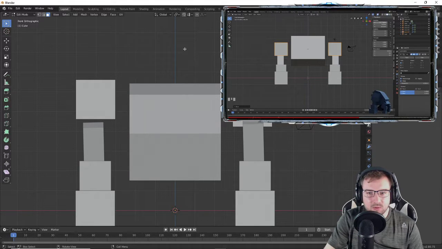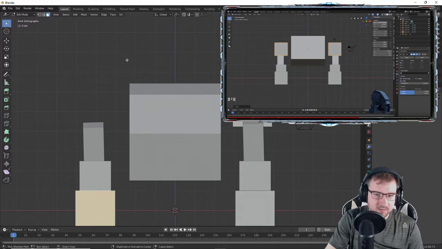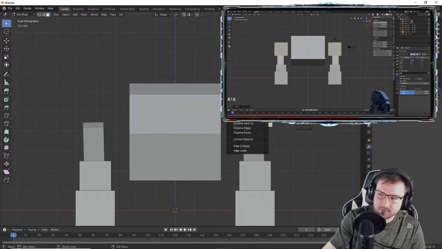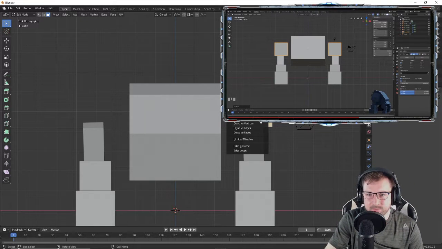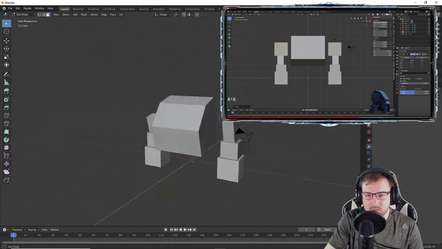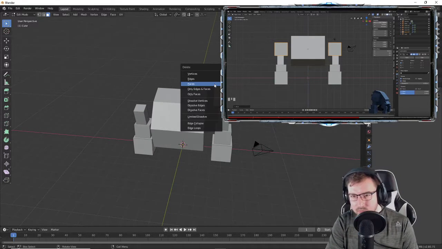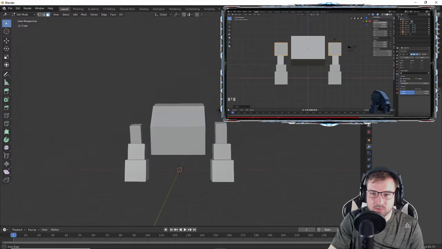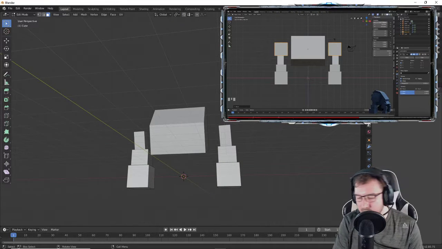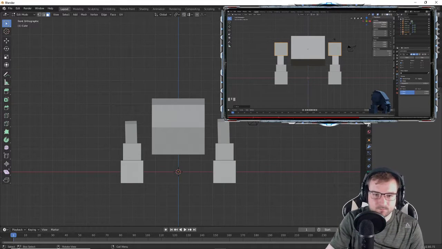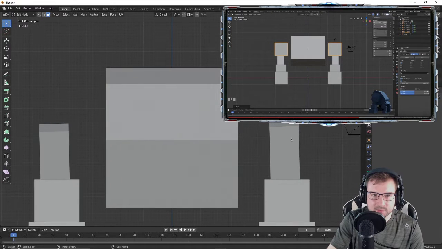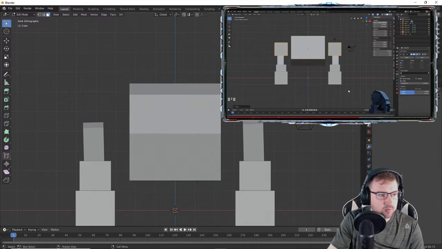Alright, so what the hell was I doing? Control Z. Let's get out of that. Man, I'm screwing some stuff up. Oh, it's with Eevee, okay. Yeah, Eevee just seems better for some reason for the most part. Delete faces? I don't know. Let's go back to the front view. Yeah, something about this does not seem right. I screwed something up somewhere.